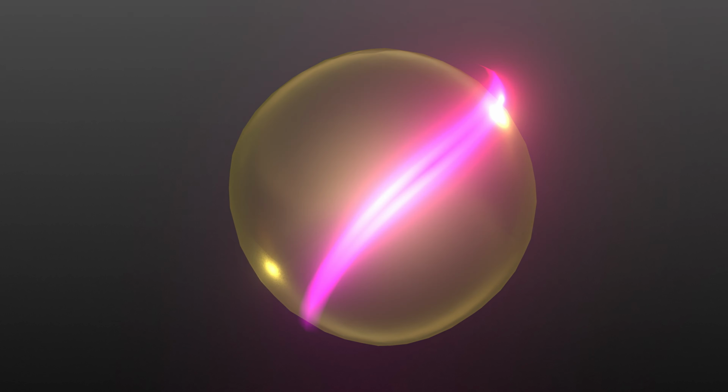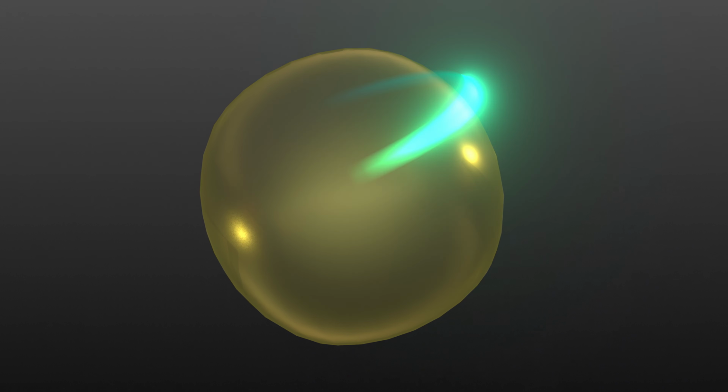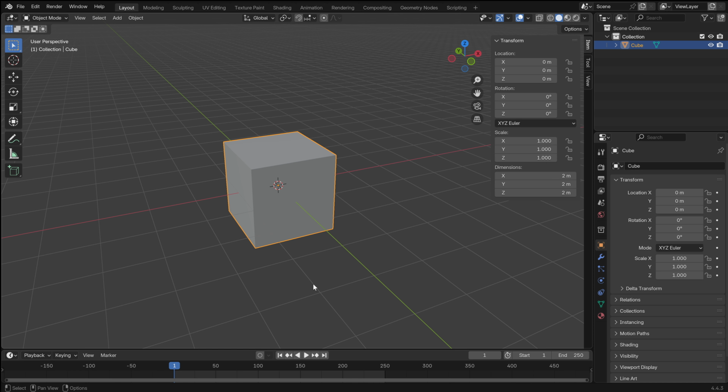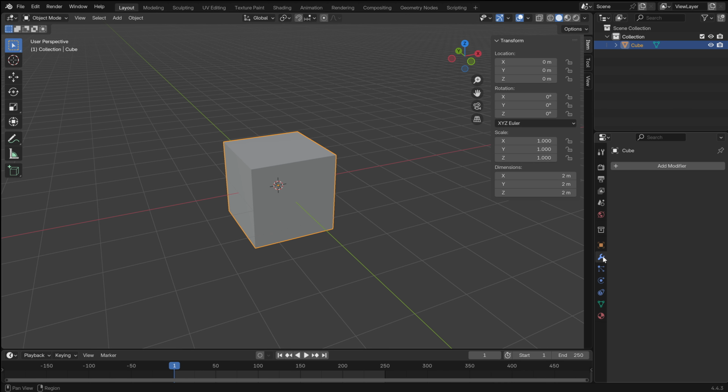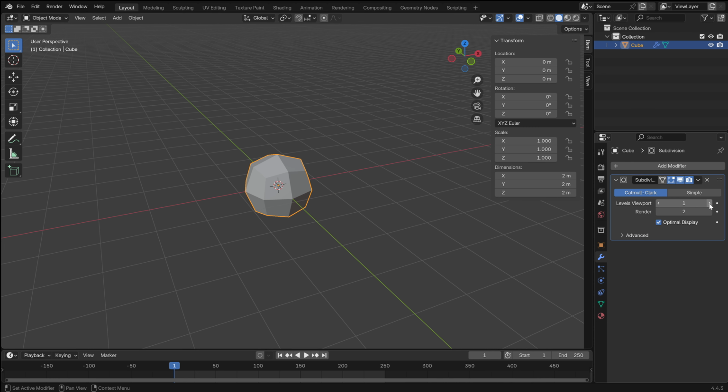In this video I will show how to create this orb. I will show how to make the model and also how the shader works. So we're going to use the default cube. First add a subdivision surface modifier. Set the levels to 2 and then apply it.